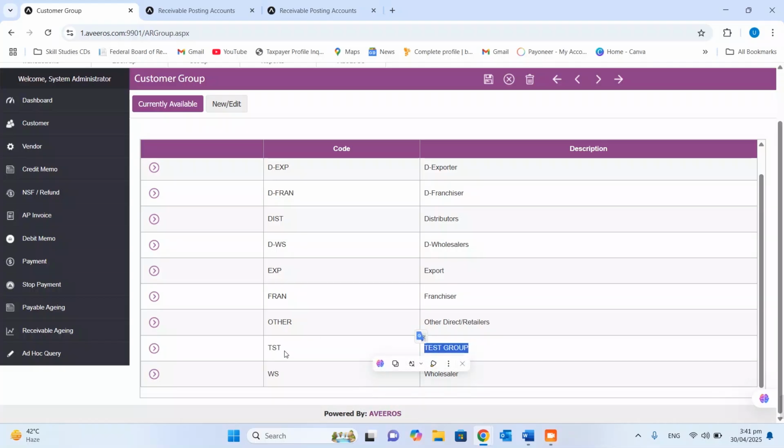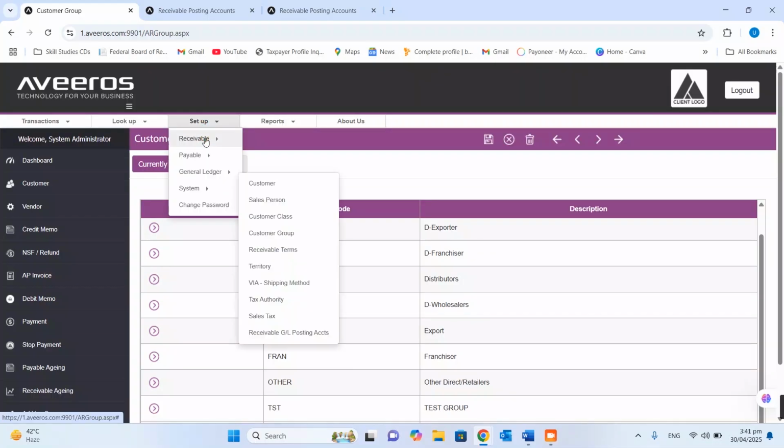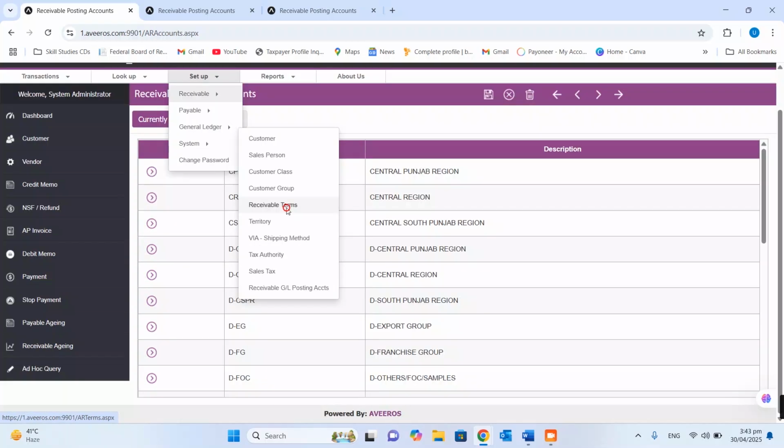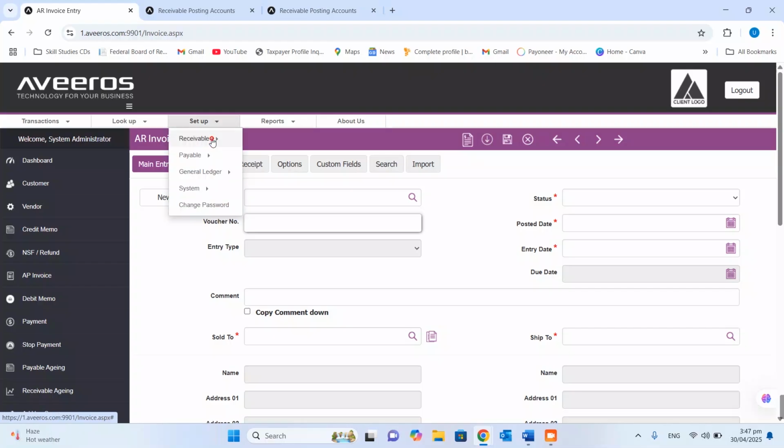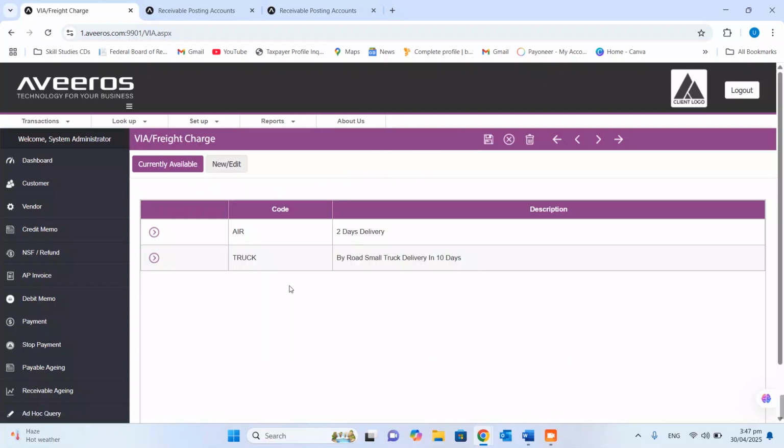Now define receivable terms. Go to Setup, then Receivables, then Receivable Terms. 1. Click Add New. 2. Enter a code such as TBD. 3. Enter a description, such as to be determined. 4. Click Save. Via/freight charges. Go to Setup, then Receivables, then via/freight charges.